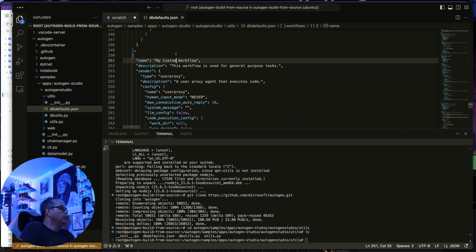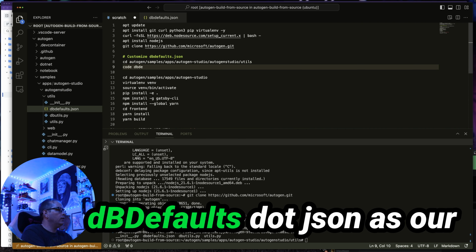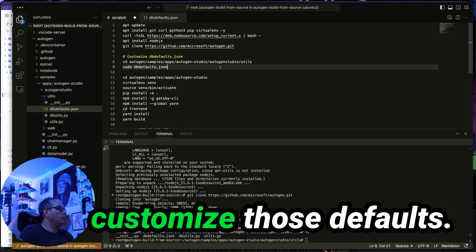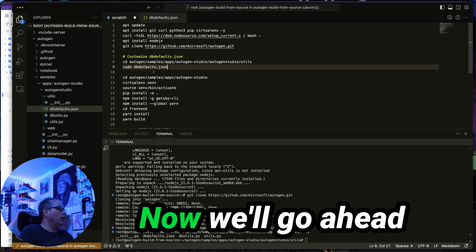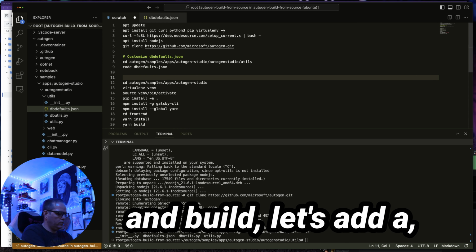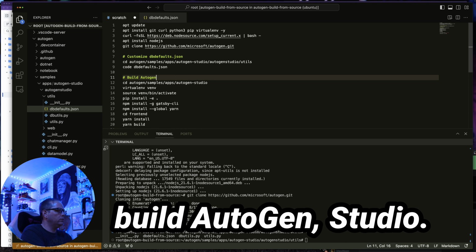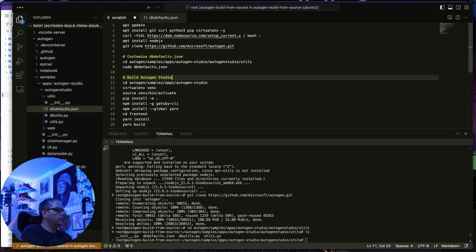Okay, so we named these custom workflows. Now, where were we? We'll just add a line here. So say code defaults.json as our step on how we want to customize those defaults. Now, we'll go ahead and build. Let's add a build AutoGen Studio.